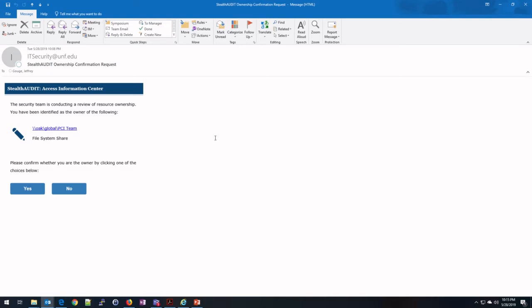When receiving this type of email, this is your choice to confirm or deny whether the folder path that was sent to you via email is in fact owned by you or not. You have a simple choice of logging in and confirming this or denying it. Most likely, you will be confirming this.